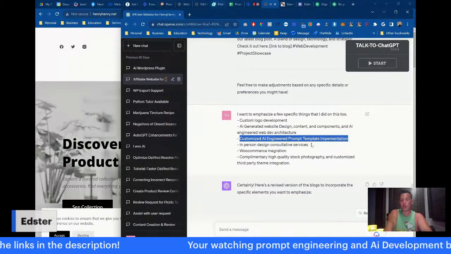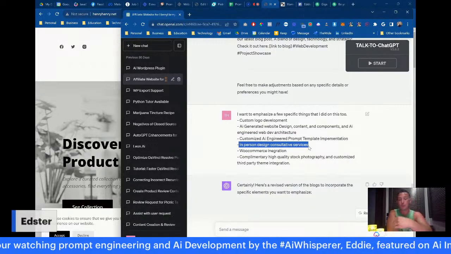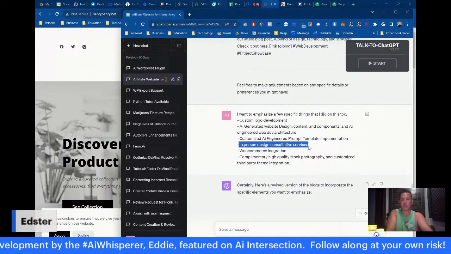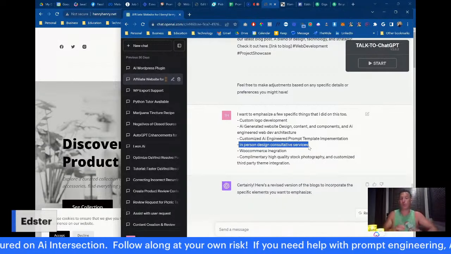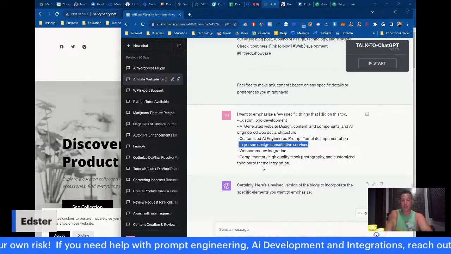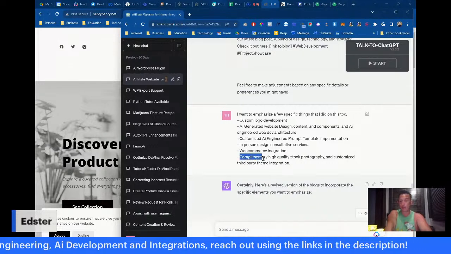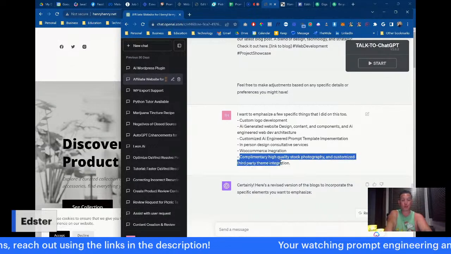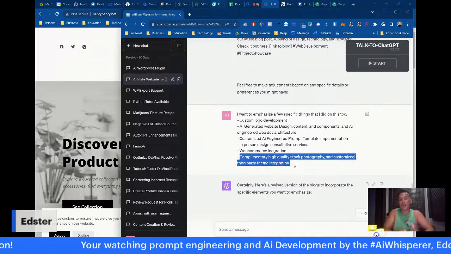I want to talk about, of course, our in-person design consultative services, which are incredibly valuable. I want to talk about how we meet with our clients and work with our client one-on-one to develop the site in a personalized approach. And then I wanted to talk about our WooCommerce integration, and also the complementary high-quality stock photography and customized third-party theme integrations that I did on this theme as well. So these were all some key points I want to talk about.